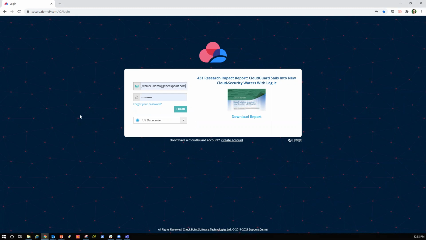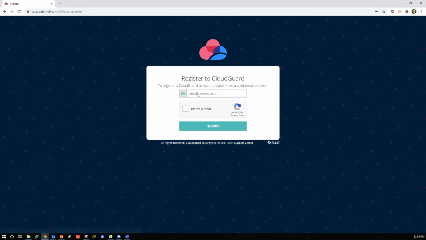So the first step we need to do is create a CloudGuard account. To do that, you can just navigate to secure.dome9.com. That's going to bring you to this splash page here. In order to create an account, we just follow this link here. Once we've done that, we can simply paste in our business email. This isn't going to work for Gmail emails or Yahoo emails or MSN emails. We need a business email here, confirm you're not a robot and submit it.